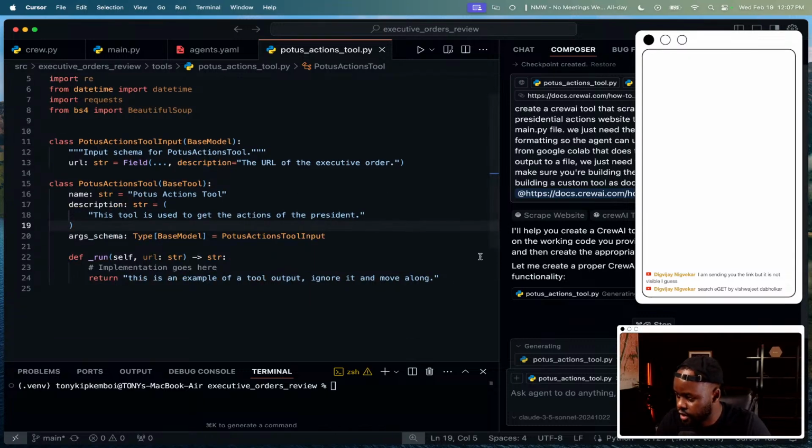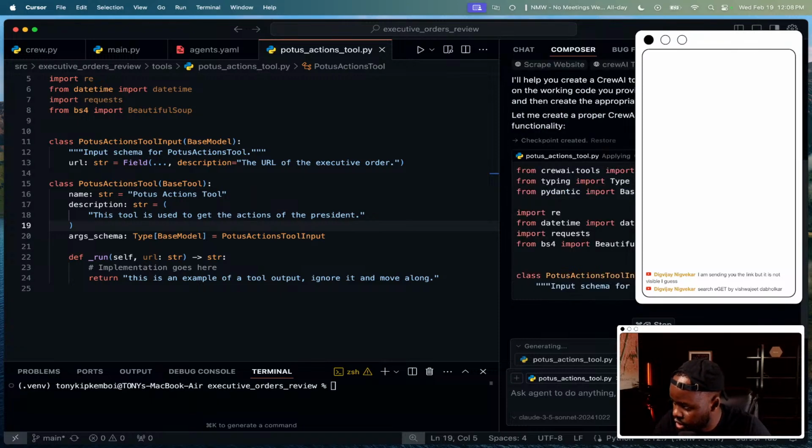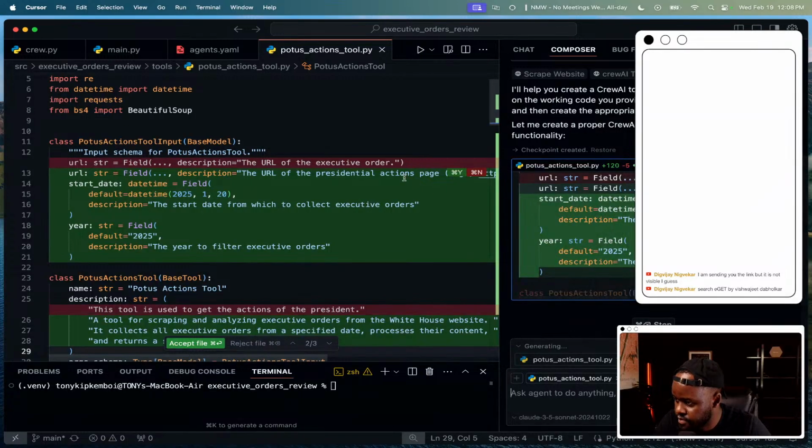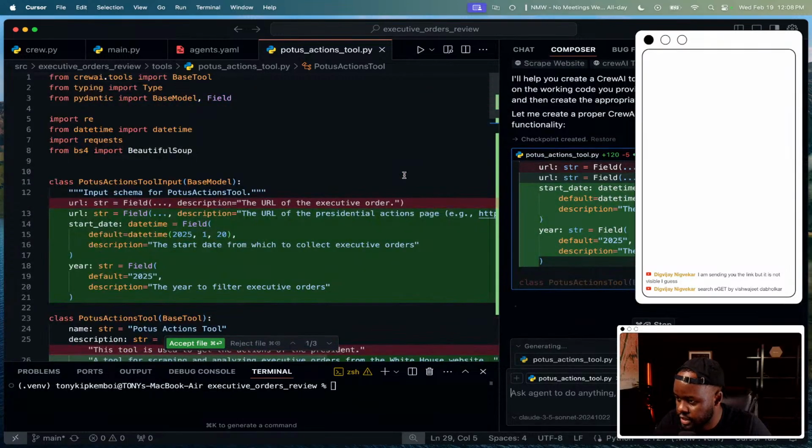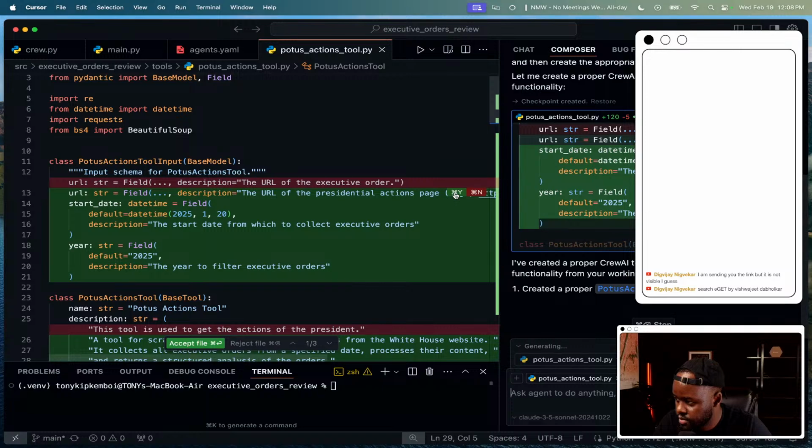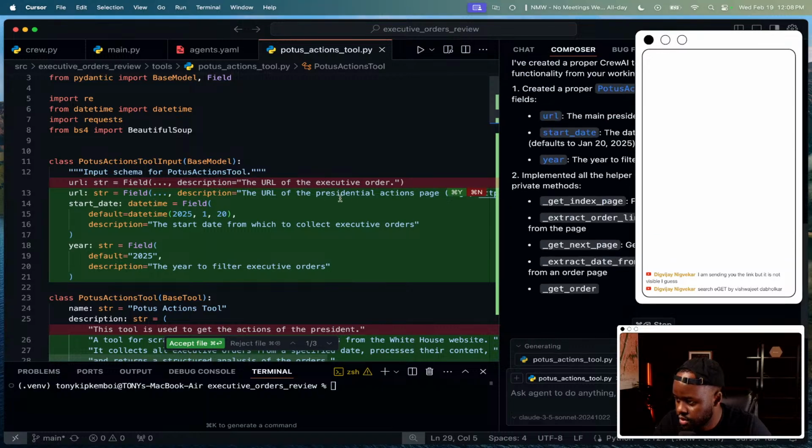So it went ahead and it says, I'll help you create a CrewAI tool for scrape executive orders based on the working code you provided. I'll first examine the current files and then create the appropriate tool. Let me create a proper CrewAI tool that incorporates the scraping functionality. Perfect. So there it is. It's already working. So just going through here. So let's see.